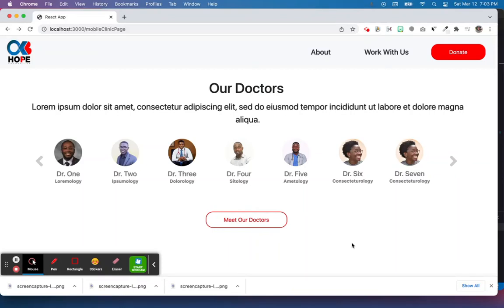This is an overview of the doctor's preview component for the OKB Hope Foundation website. I'm working on this as part of a team. It is based in React, and we are going to have a back end with Strapi.